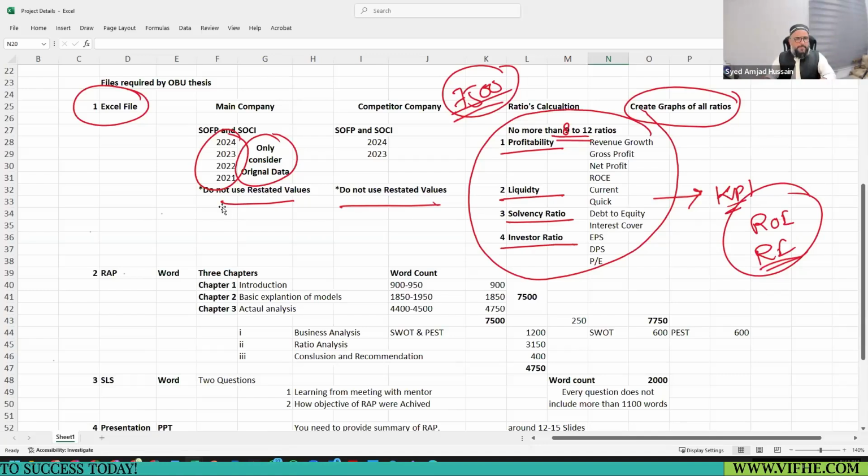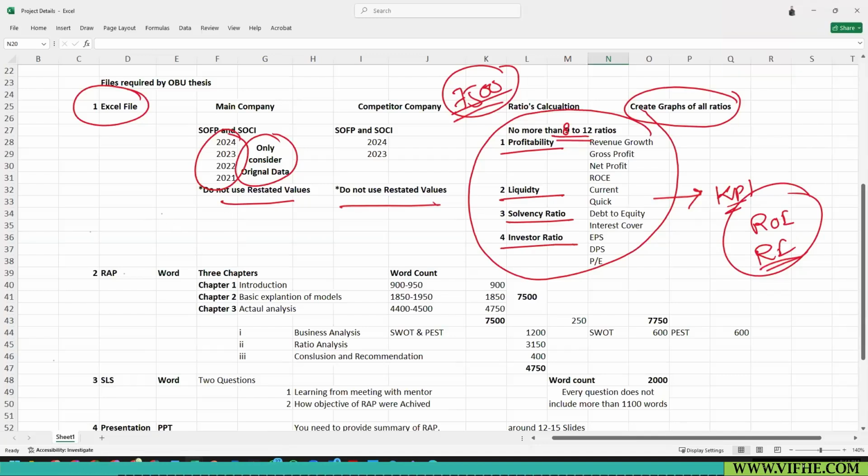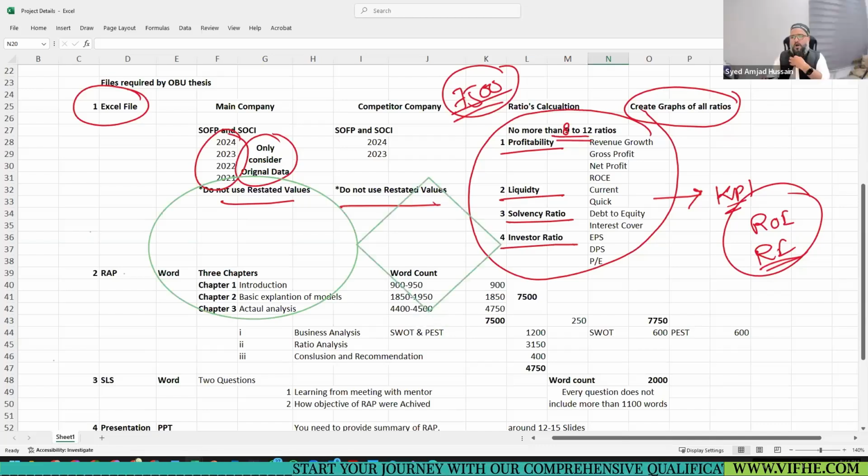Yes, please. Hello, sir. With those approximately 10 ratios, are they for each of those years, for both of those companies, the comparator and the originally chosen company? So in effect, you have 3 times 2 times 10 ratios. Is that correct? Yes, but you have to calculate the ratios for the main company and the competitor company in the same way.